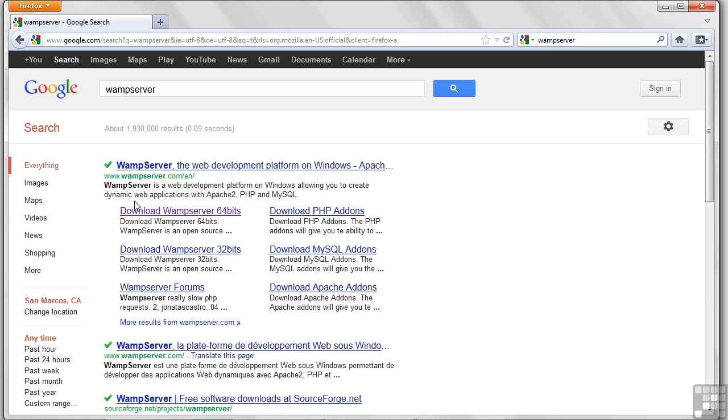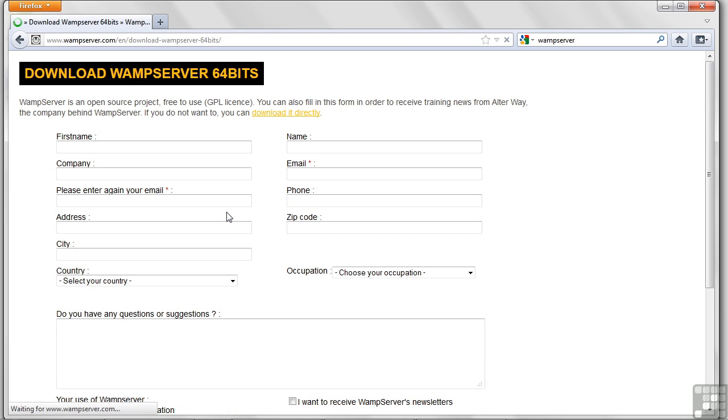Brings me up to the first hit here, exactly what I need. So we'll give you some information about it, but right now I just want to download it. Now you have to know whether you're a 64-bit PC or a 32-bit. I can't help you with that. You've got to download the correct one for your operating system. So 64 bits is what I'm on, so I'm going to click that.